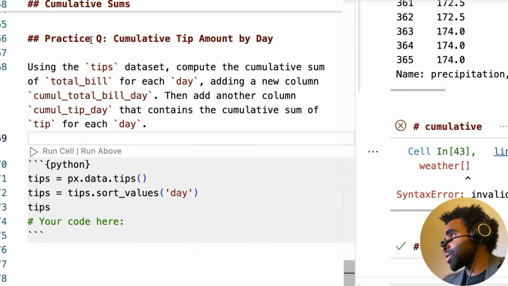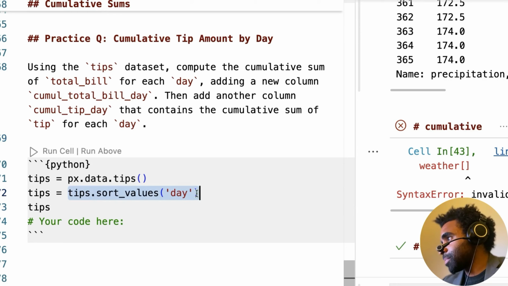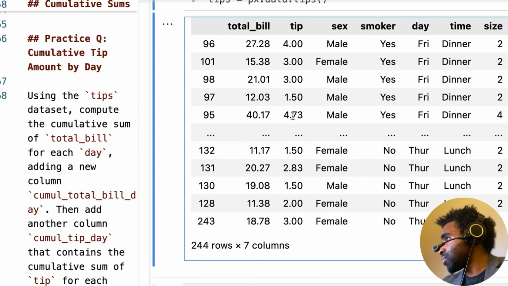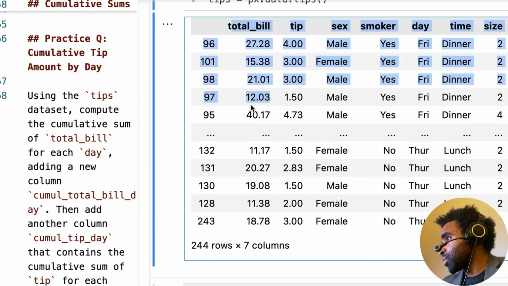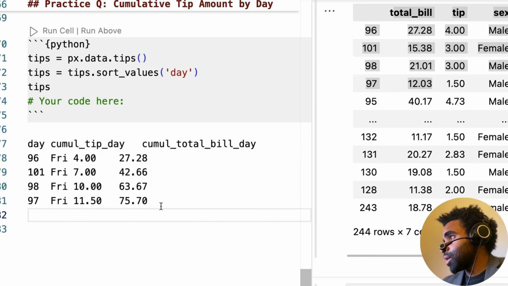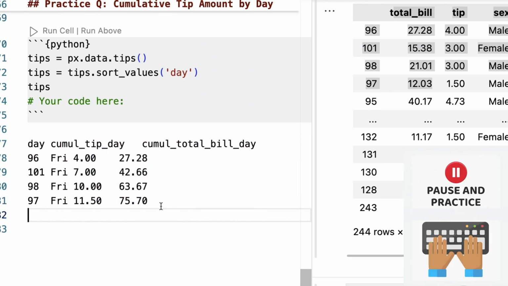Here is a practice question for you on that. You're going to use the tips dataset, and I've helped you sort it by day here. And you're going to get cumulative sums of the tips that the person receives in each day, and also the total bill. And here is an example output from the first few rows of your answer. So pause the video and try that out.